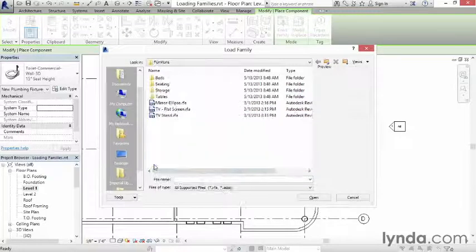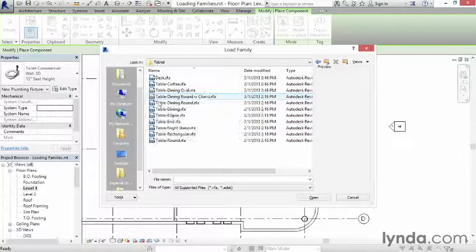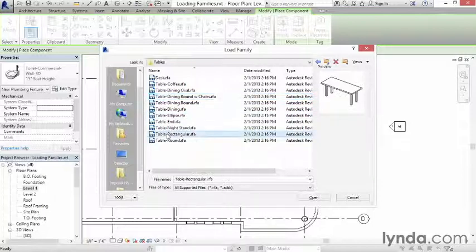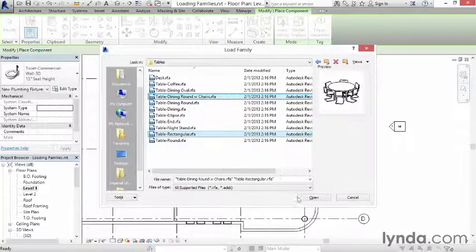double-click the Furniture folder. Now, this folder is subdivided into subfolders, so I'm going to go to the Tables folder, and I'm actually going to bring in 2 different tables this time. This one here is a round table that includes the chairs, and I'm also going to bring in this rectangular table, so if I select it, you can see what it looks like. If I want to select both, I can hold the Control key down and click on both of them. So they're both highlighted. I'll click Open.